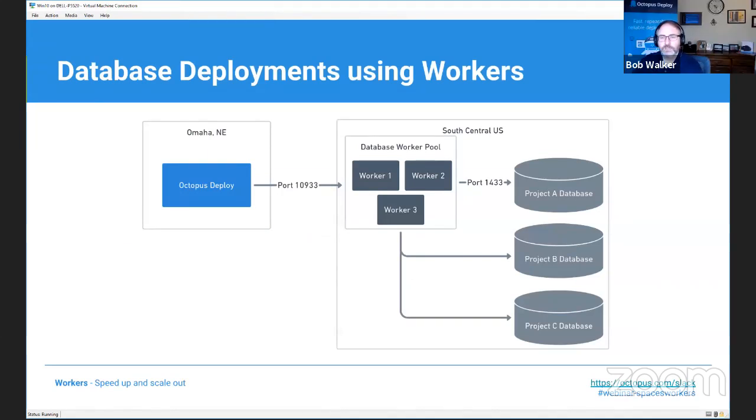Let's get back to that database deployment scenario. Again, imagine I have a couple hundred databases. Now I can have a database worker pool, and these workers only have the required software to do those database deployments. In my particular case, I would just have .NET Core, maybe the SQL Server SDK installed on it or something like that. And when I want to do, say, a deployment to project A, it might pick worker 2 because that one's not doing any work, and it can go ahead and do that deployment for me.